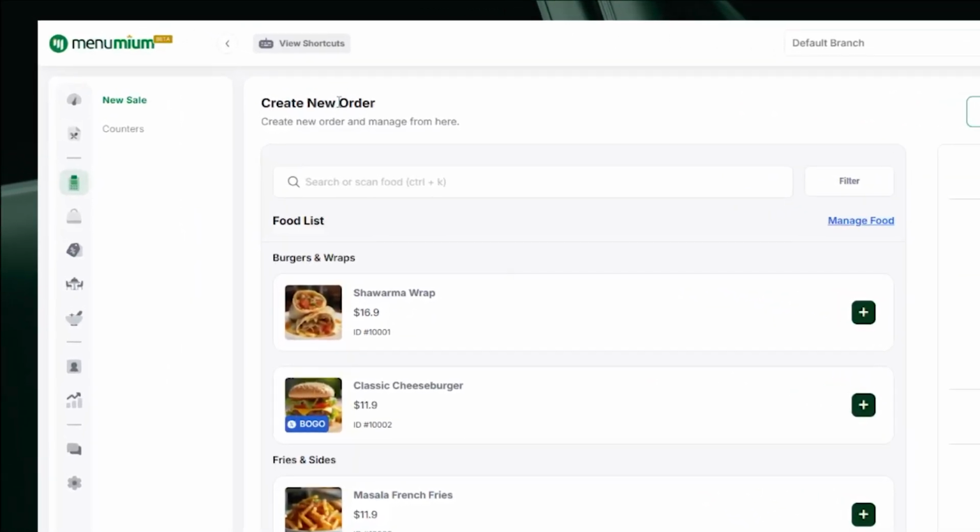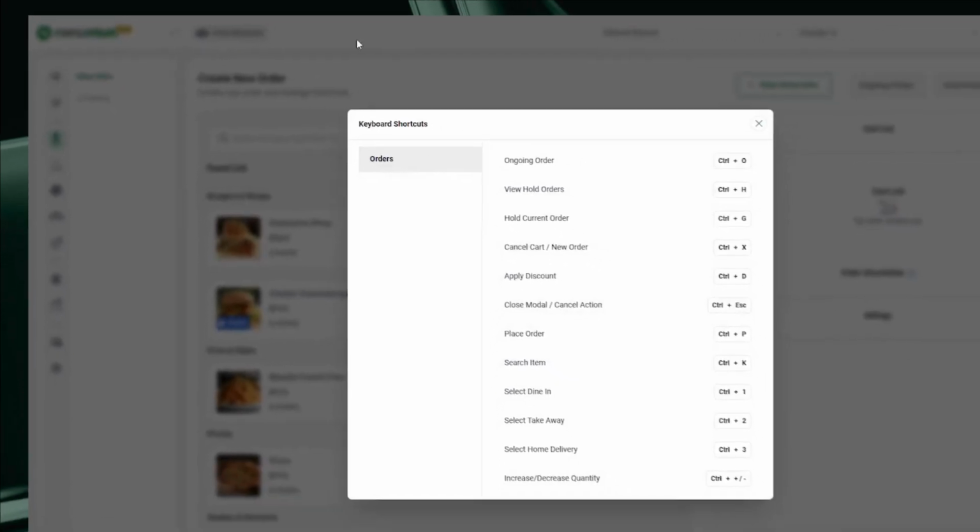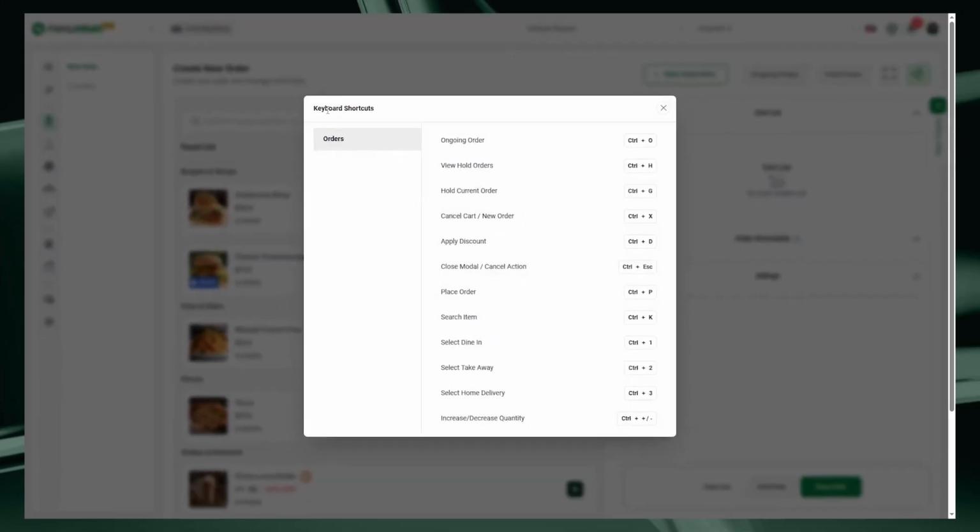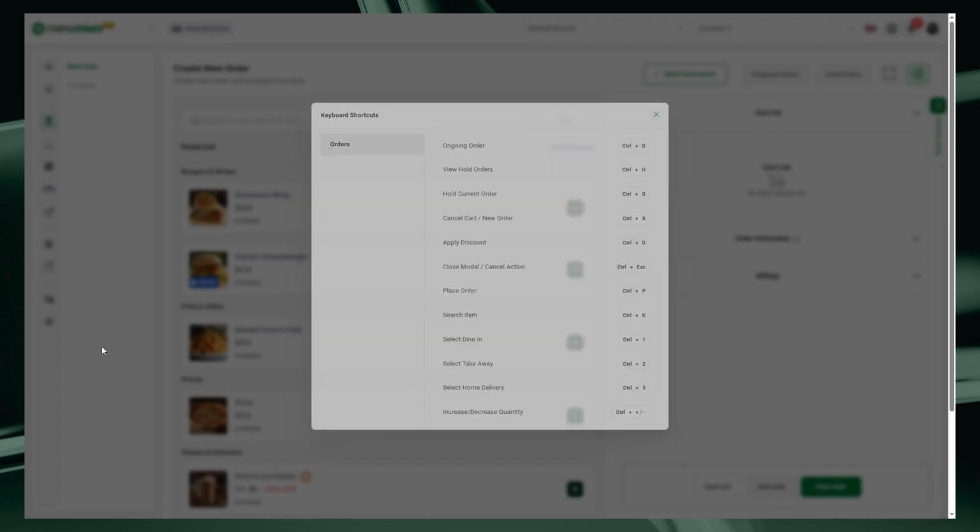Going back to the POS terminal, on the upper left side, you'll notice a button called View Shortcut. Clicking this will open a list of keyboard shortcuts designed to speed up different phases of order taking and management.